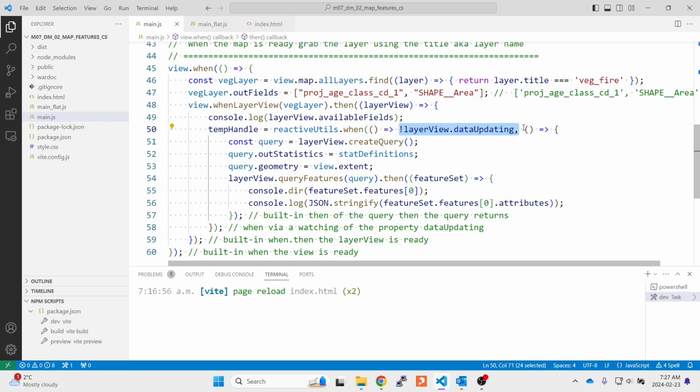So this is probably a better property to watch if you're doing client-side queries, is when that layer view says that it's finished updating. That means we have everything client-side that we need, and we don't need to go back to the service to do that. And so then it's safe to create a query off of the layer view.